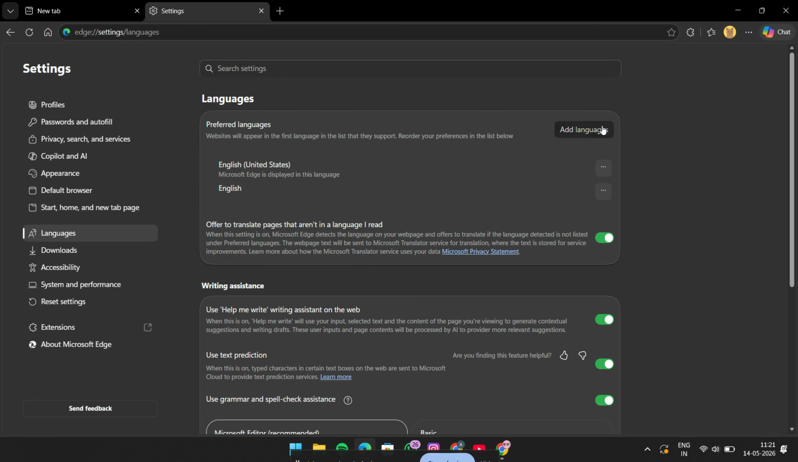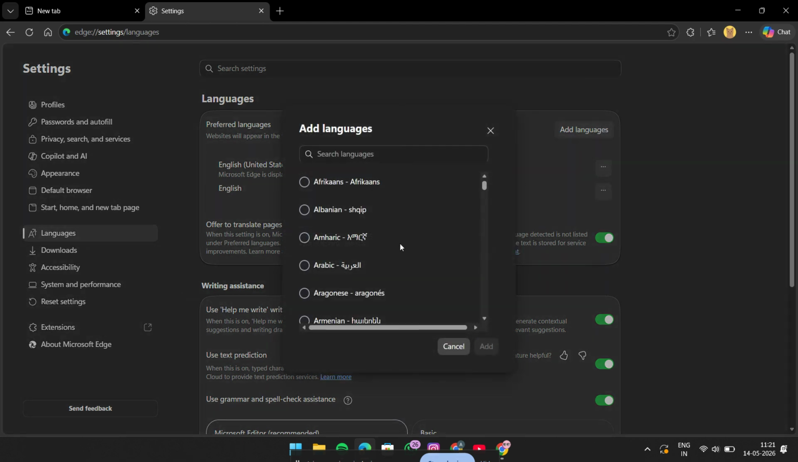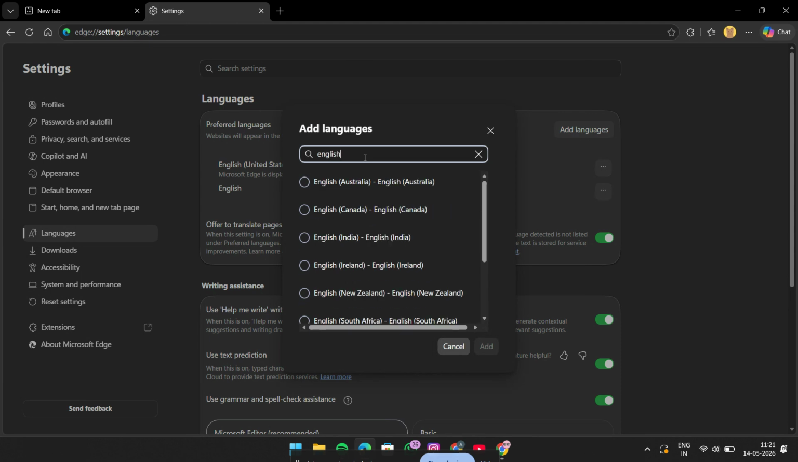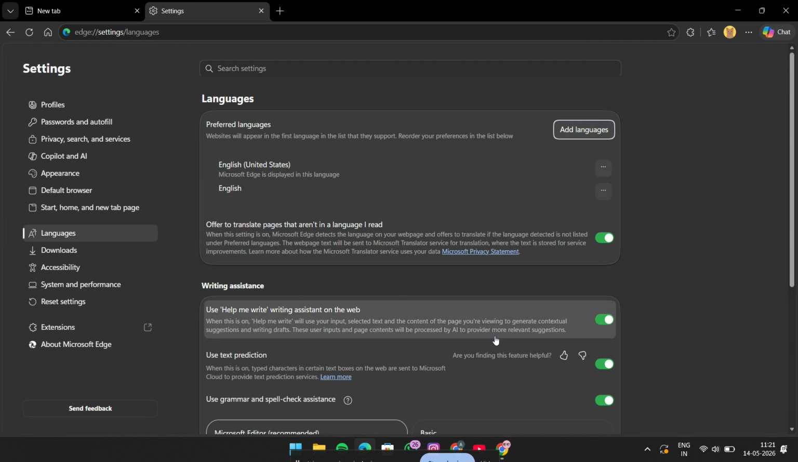Click Add Languages. A small window will appear with a list of available languages. Scroll through the list or use the search box to find the language you want. Once you see it, check the box next to that language, then click Add. Edge will add it to your language list. After that, you can manage the order and preferences so your selected language becomes the one you want to use.